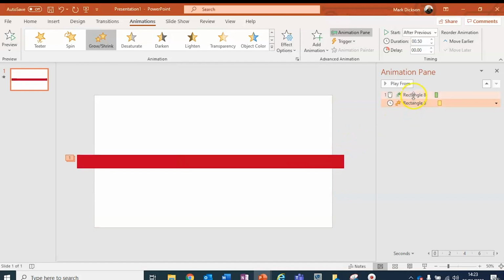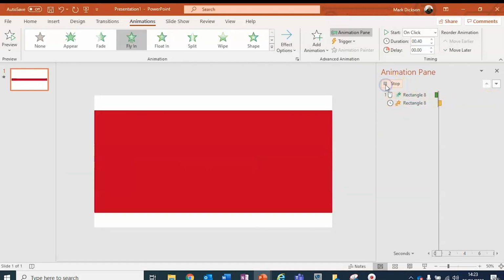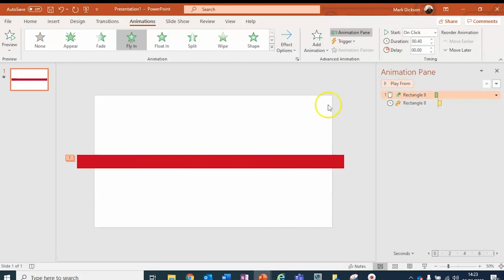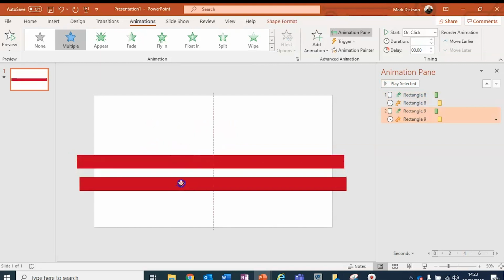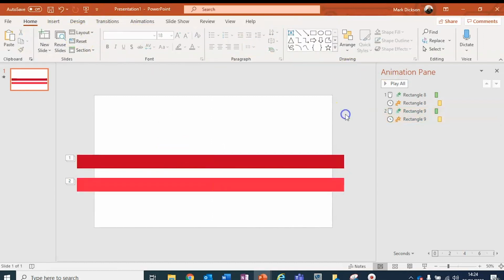So if we play that from the start here, you can see that the box flies in and then pops open. So we've got the first one done. What we need to do next is duplicate that. So select the shape, press Ctrl D to duplicate. We'll just move that down a little bit. We'll change the color to a lighter pink with no outline.